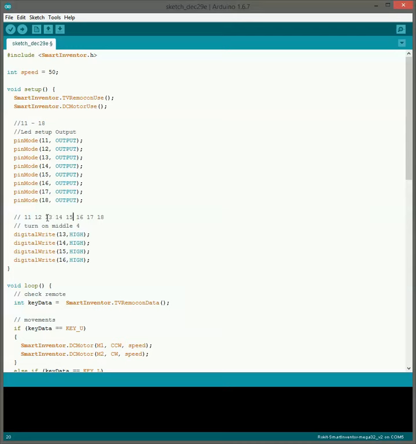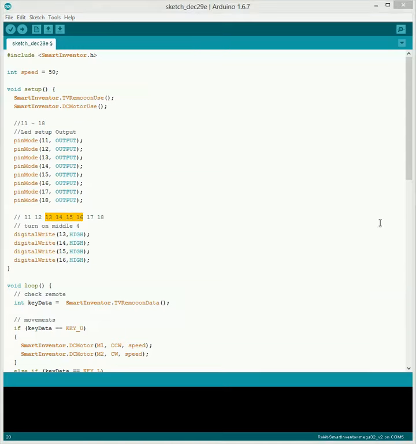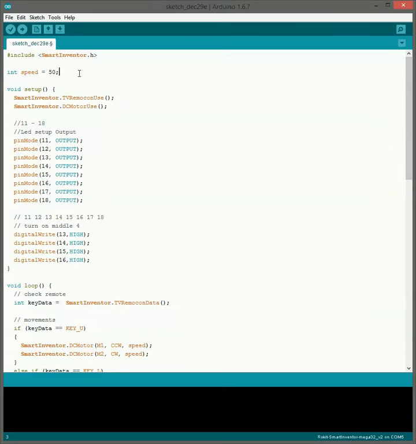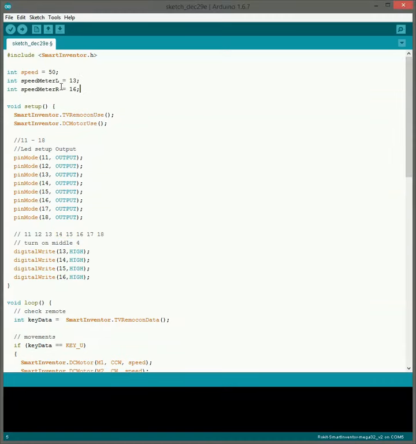So what we need to do is make 2 variables that'll keep track of which lights are currently lit up, or which ones are currently the outer ones. So we're going to call them speed meter L and speed meter R. That'll keep track of the left and right ones. And they're going to start out with 13 and 16 since we're lining up these four. Then when we speed up, we need to change these variables so that they're looking at 12 and 17, and then we can turn those ones on.